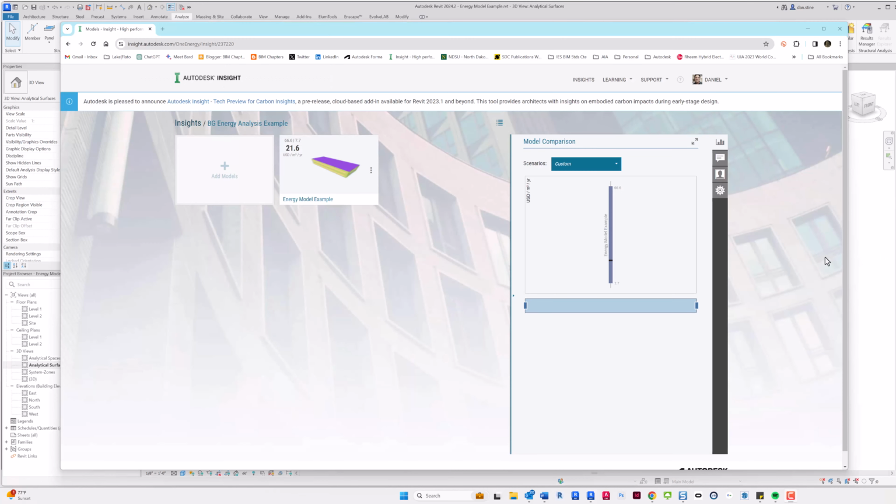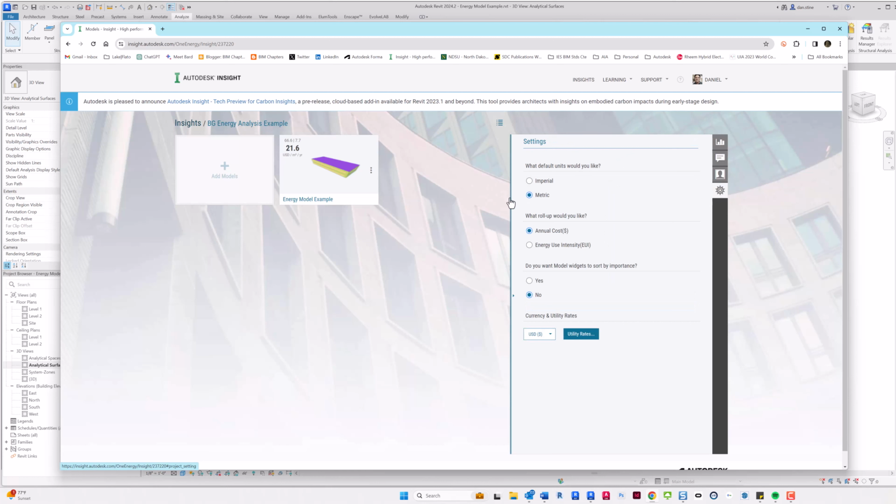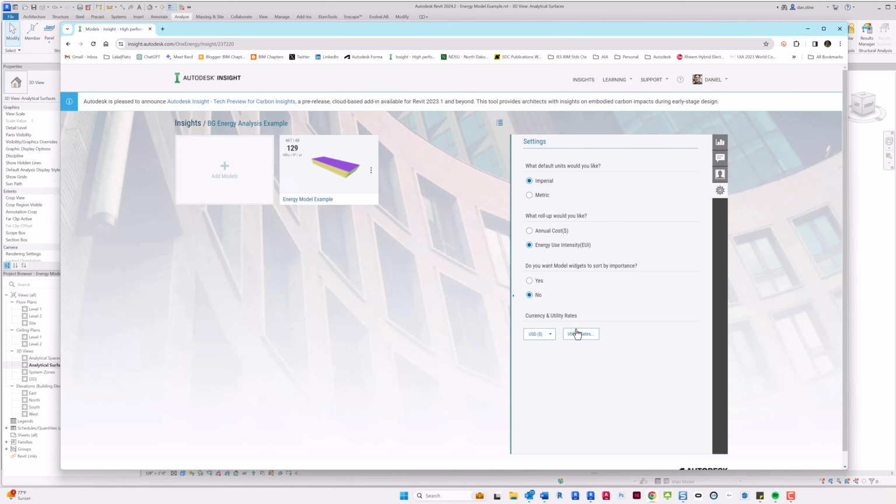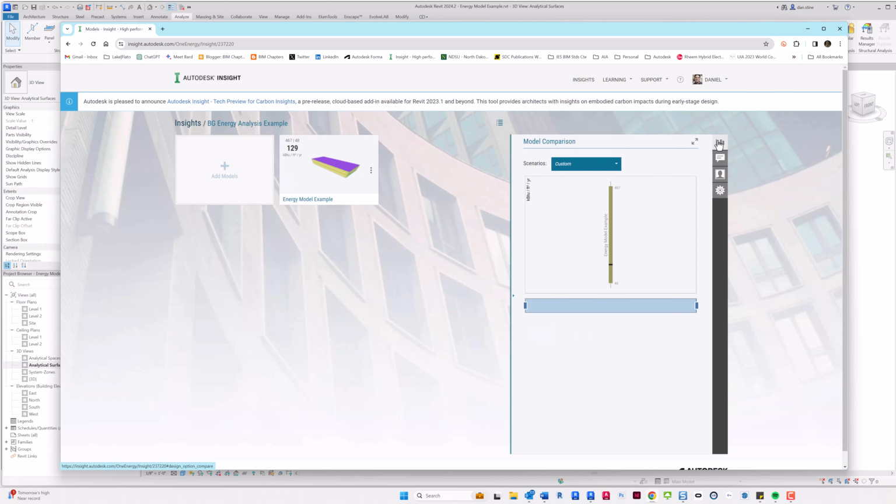Once the energy analysis is done in the cloud, there's a couple of quick adjustments to set it to metric and show us EUI. It's defaulting to cost, and it gets the utility rates, which is just generic numbers for gas and electric, from the local or some sort of national utility database.